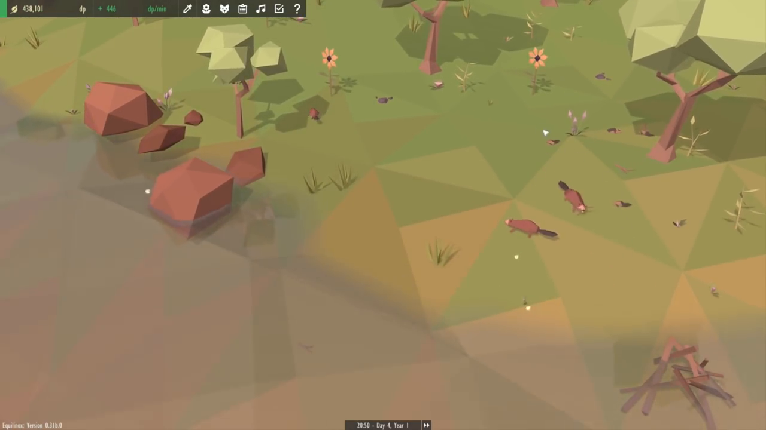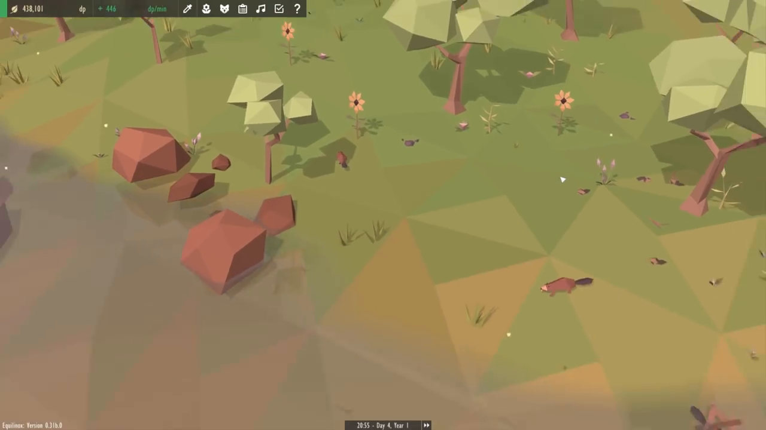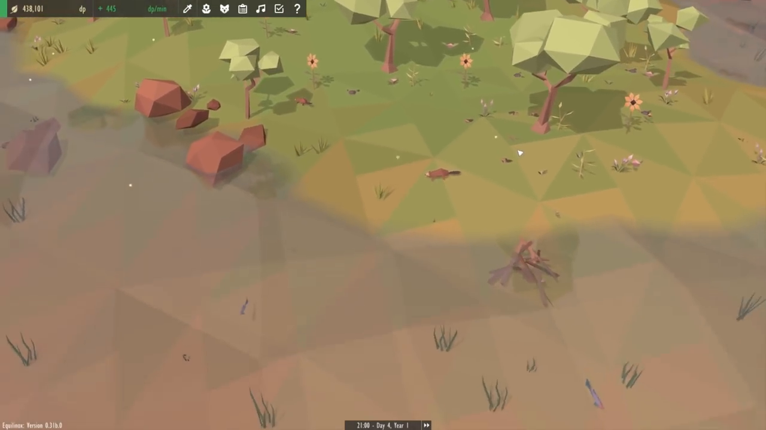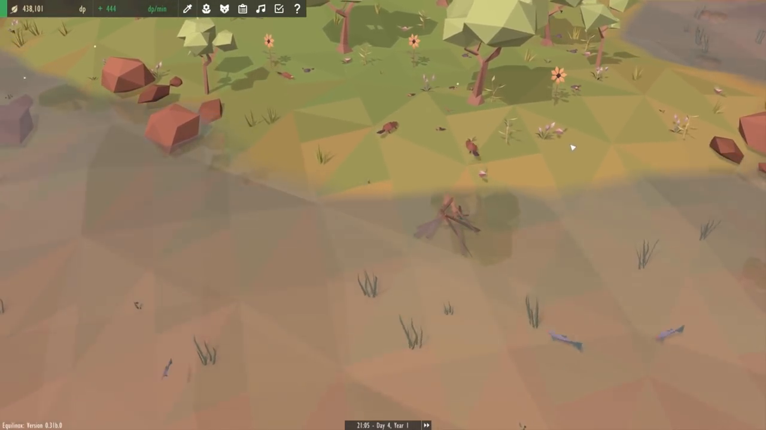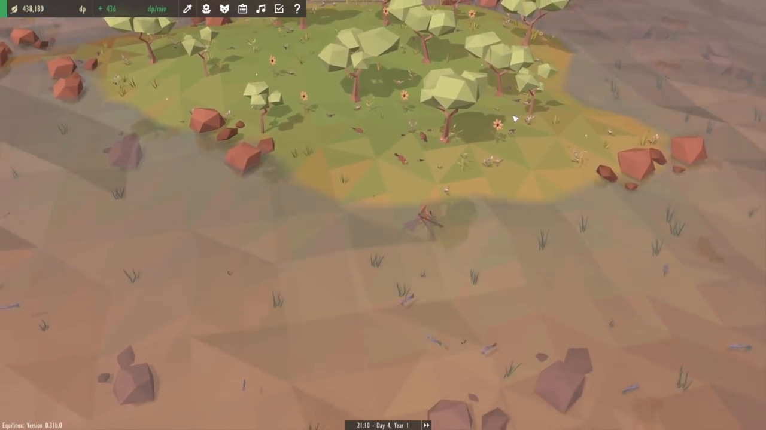You still need to be careful about which trees you plant there to make sure that the trees that you plant do produce enough wood, but it's now just a little bit easier to have beavers in a balanced ecosystem.